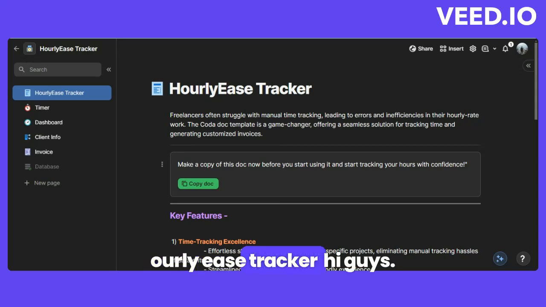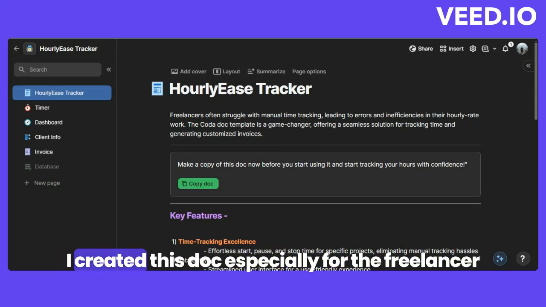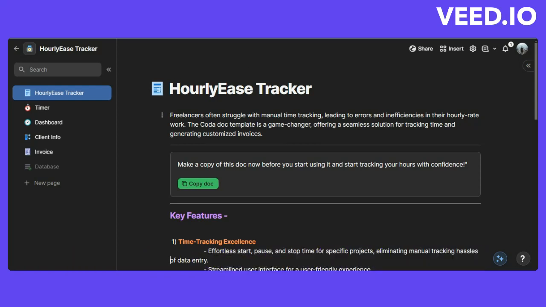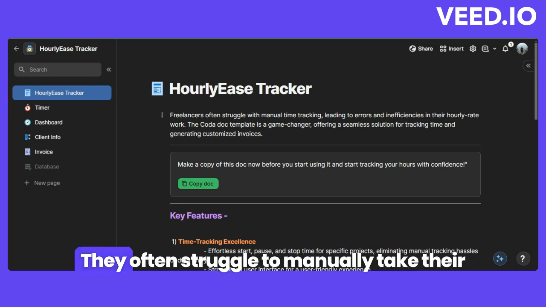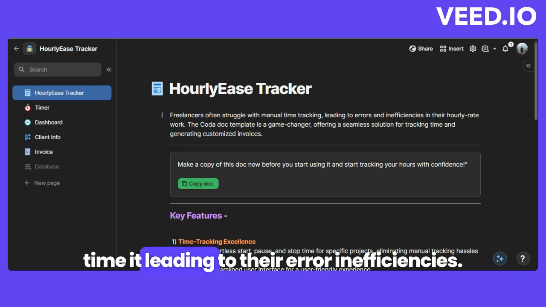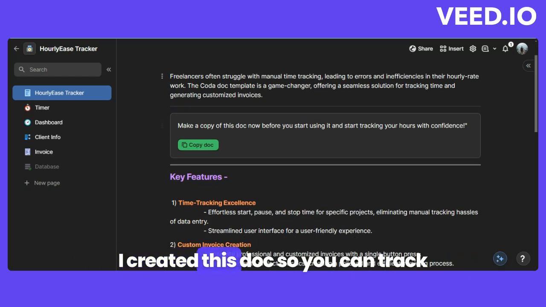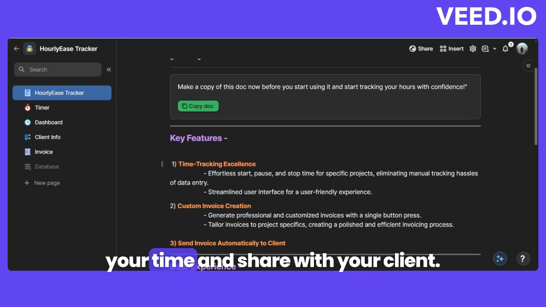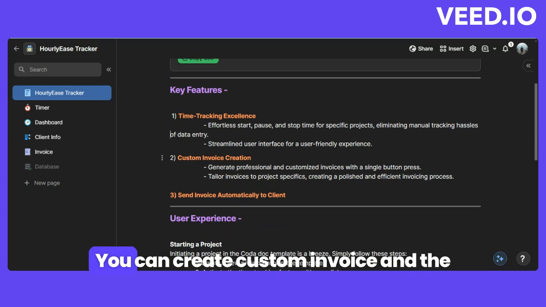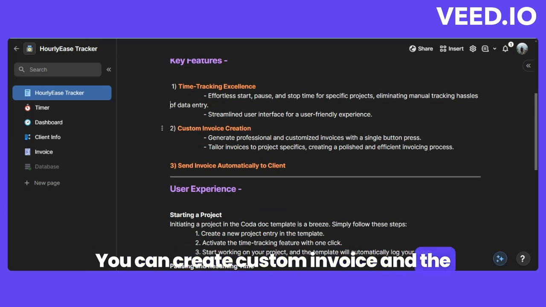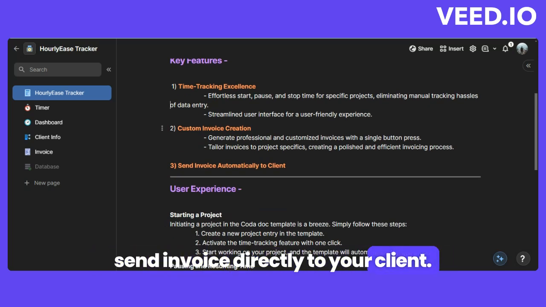Hourly Tracker. Hi guys, I created this doc especially for freelancers who work on the basis of an hourly rate. They often struggle to manually track their time, which leads to errors and inefficiencies. I created this doc so you can track your time and share it with your client. You can create a custom invoice and send it directly to your client.